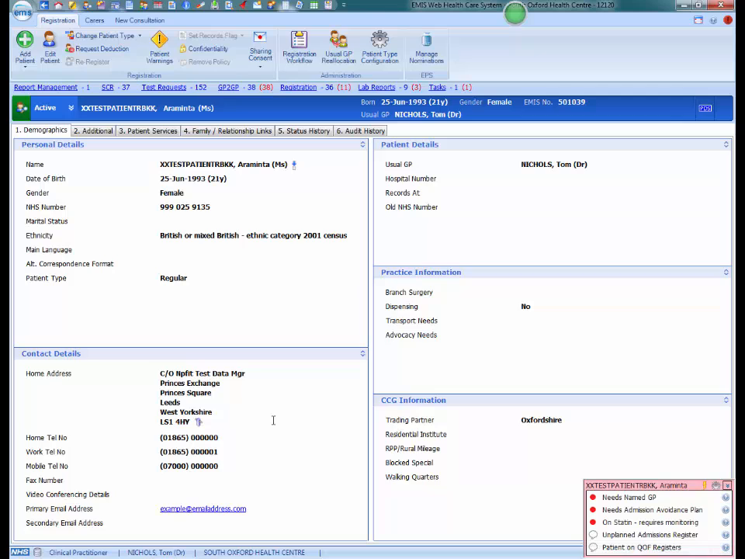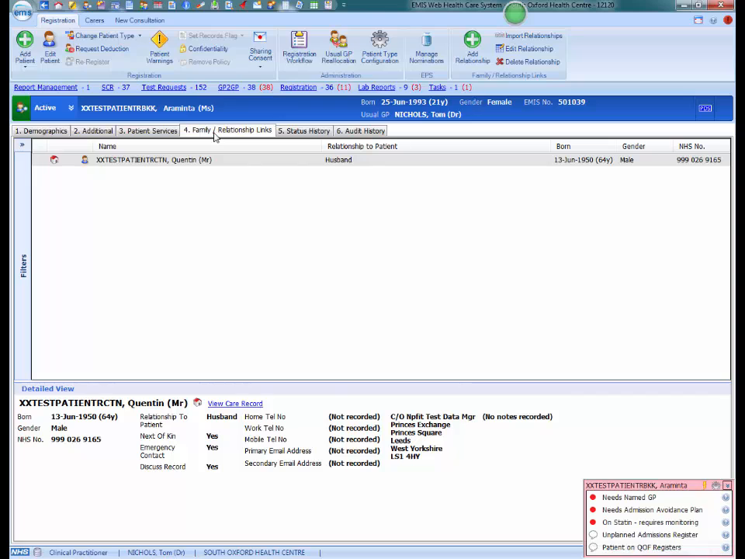All of the demographic data such as home numbers, work numbers, for example, should be changed from this screen, but I'm also going to draw your attention to this section, Family Links. This module allows you to add relationships to a patient. So for example, this is Quintin, our test patient's husband, and we've already defined that he is her next of kin, he is also an emergency contact, and he's within the confidential loop.